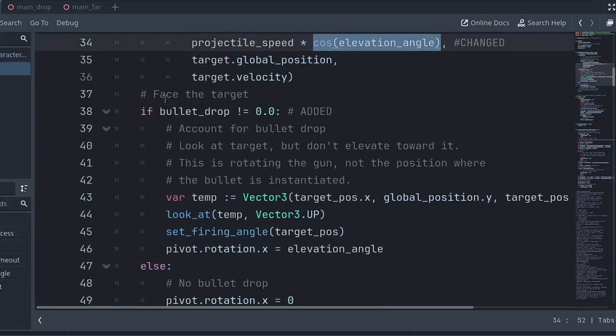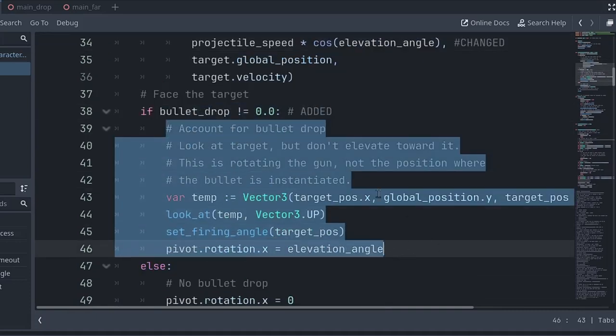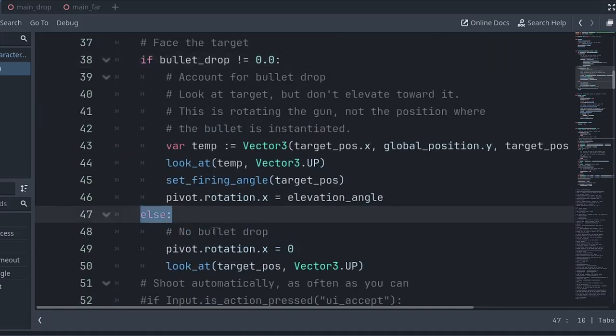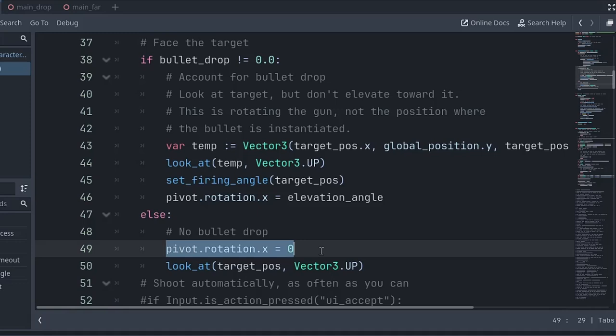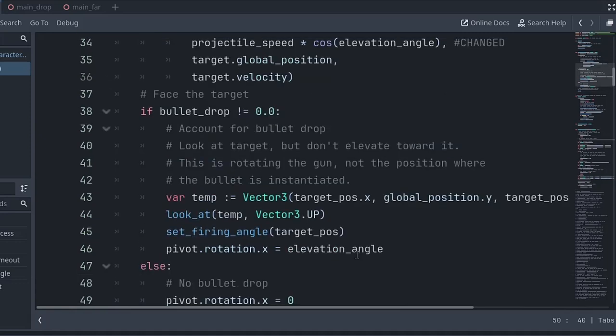All right, so beneath that in physics process, if we're dealing with bullet drop, then we're gonna deal with bullet drop. I'm gonna get to that in just a second, but otherwise, if there's no bullet drop, make sure that pivot component is not rotating, set its rotation to zero, and then just look at our target. And this is the way it was before in the previous video for how to lead your target. But now we've got this if statement dealing with bullet drop.